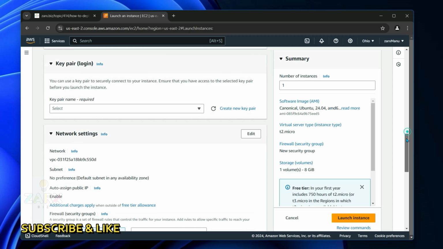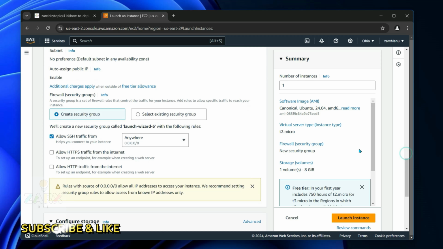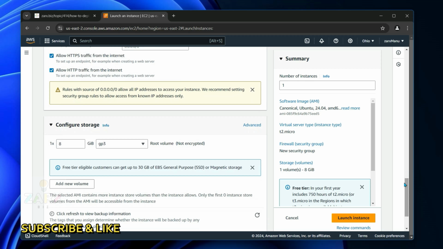I'm going to scroll down here, networking, create a security group, and I'm going to let it create by default. It says allow SSH traffic. I'm going to say allow everything so anyone can connect to my website and this instance from the internet, from HTTP and HTTPS. So this is all allowed. Scroll down a bit here.